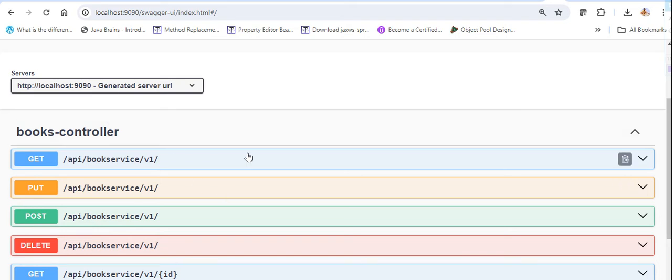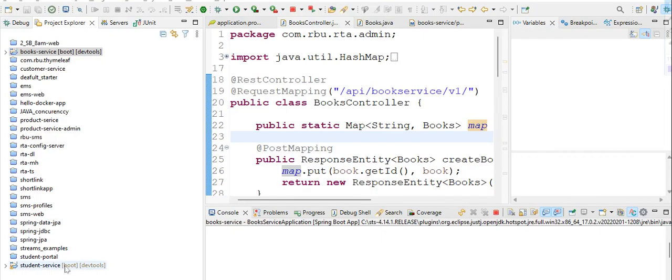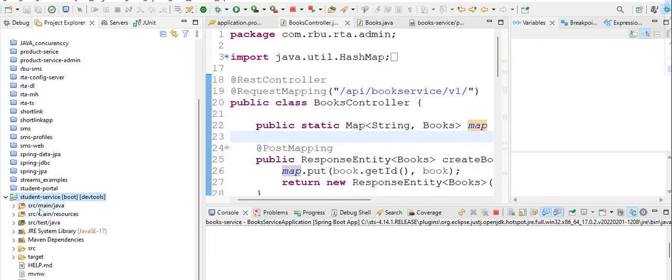Already I created some books here. Let's try to access these books, or try to create one more book from the student service. Let's create the student service and try to fetch this books controller's methods. So here is your student service implementation. I implemented one more service, the student service.